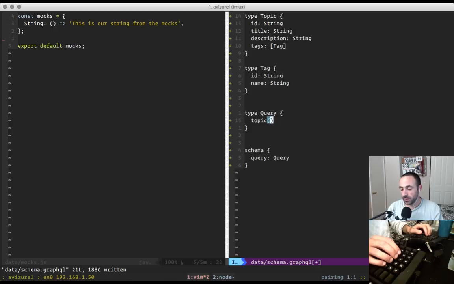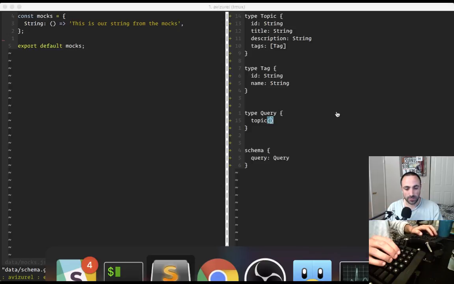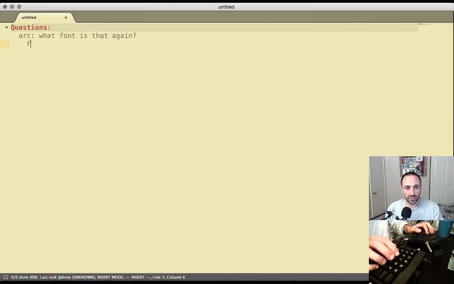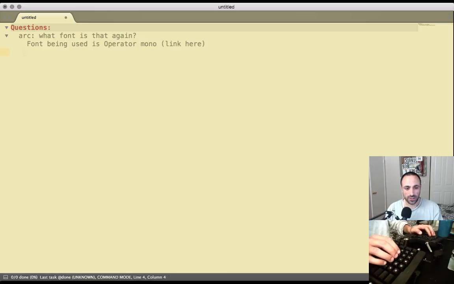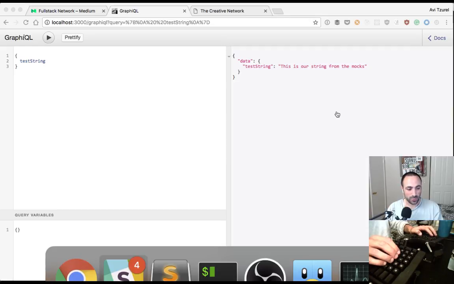So type is for the type Query. Let me think about what we are querying for when we query for the topics. All right. So we are going to do this today, and then this is how we're going to treat all the questions.